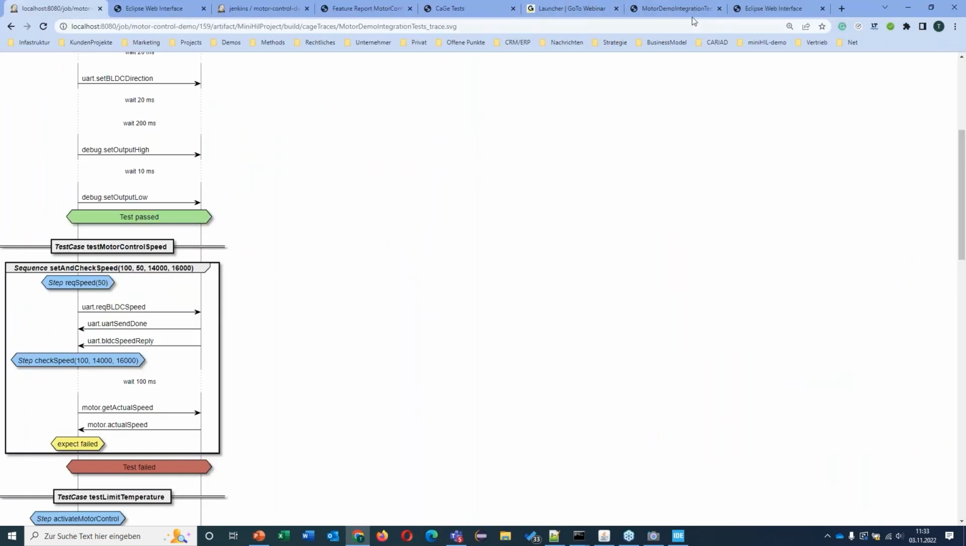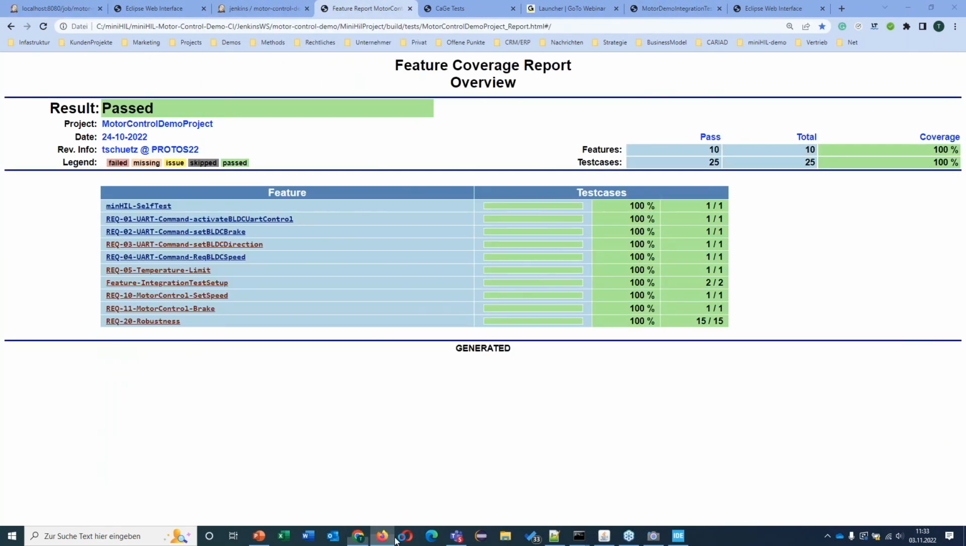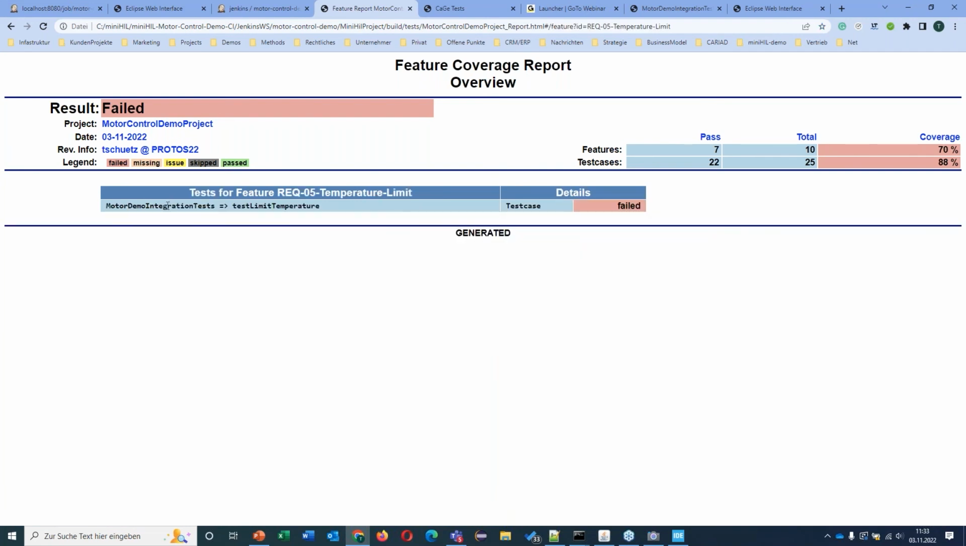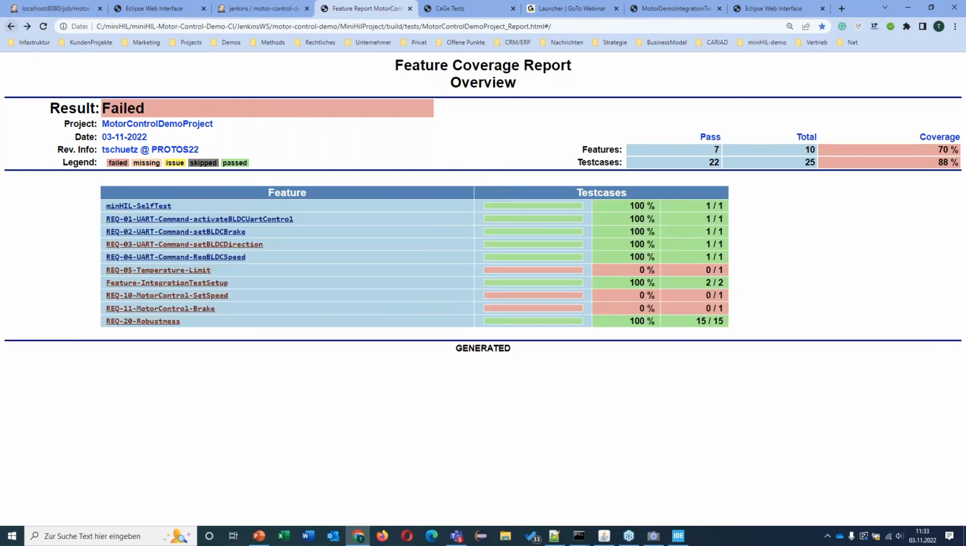So a last thing about the reporting, we also have a feature report or requirement coverage report. In this case, you see 3 tests failed, and here you see 3 requirements failed, and that's the test case that's actually failed for this requirement. It's really nice to know which requirements or which features are covered by which tests, so you can make an impact analysis for your changes, for example.